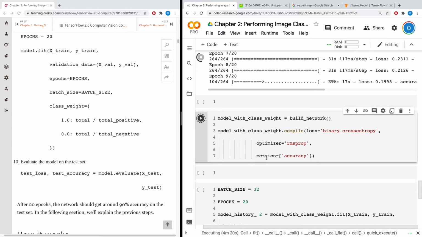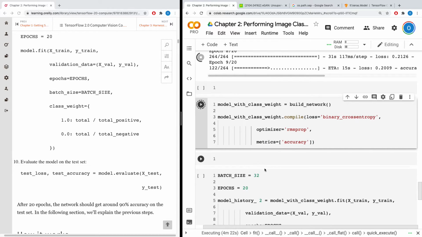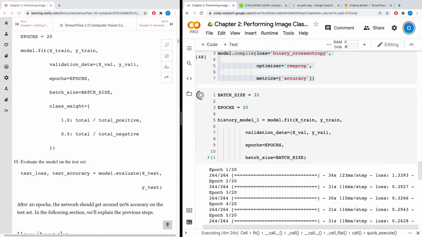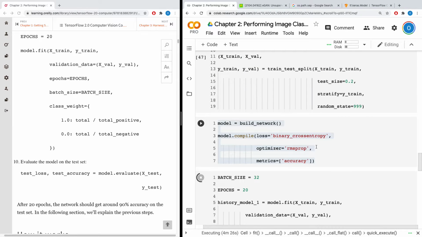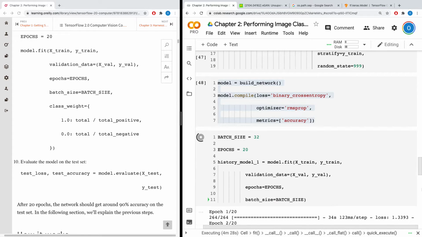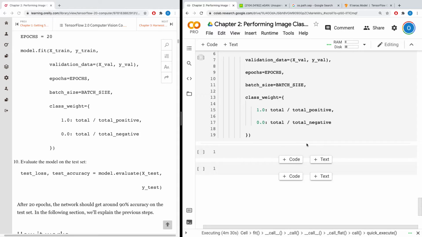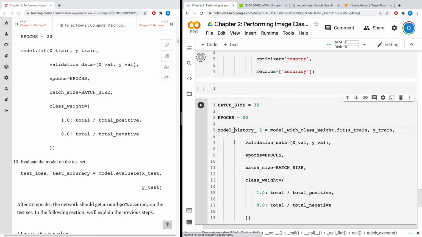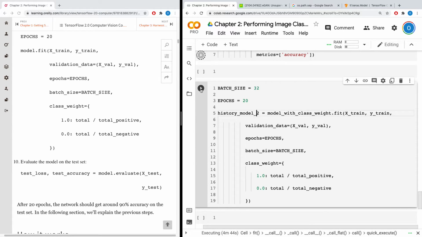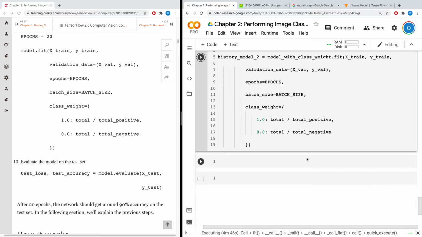So building this network now, let me see what we used here, history underscore model underscore 1. So this one should be history underscore model underscore 2. It is model 2. Okay, so we'll run this as well, and that will take some time.